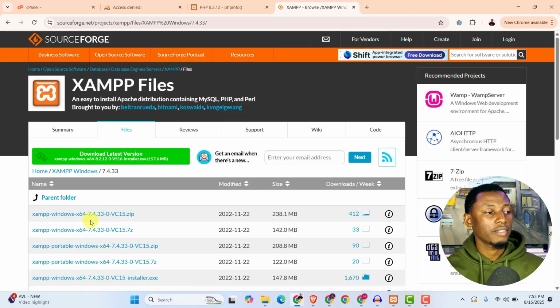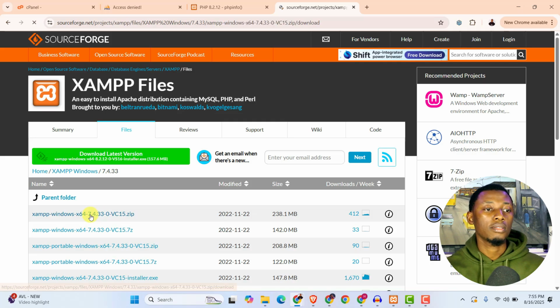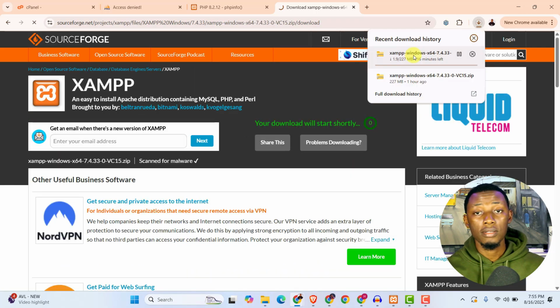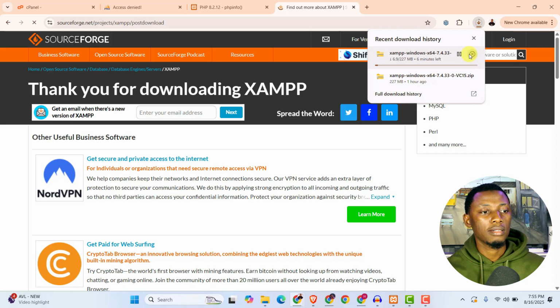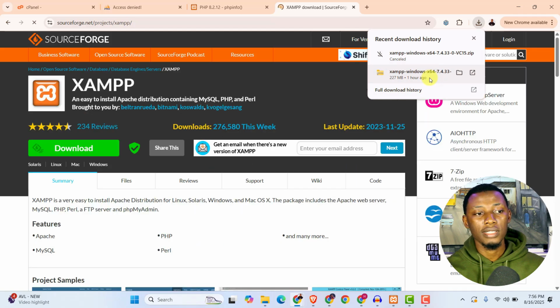Right here, I'm going to click on the first option to download the 64 bits, okay? Because my computer is 64 bits. So I'm going to click on XAMPP Windows x64.zip, the zip file. When I click on that, the download is going to get started. My download has started, but I'm going to stop this download because, as you can see here, I have already downloaded it before starting this video because I don't want to waste your time, okay? So I'm going to cancel this download because I already have it right here for version 7.4.